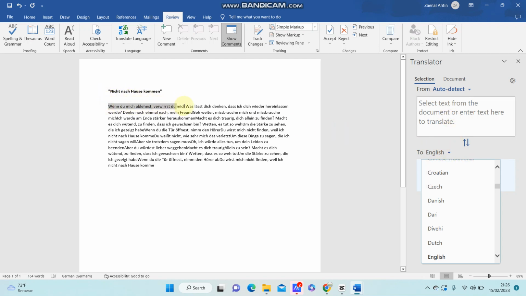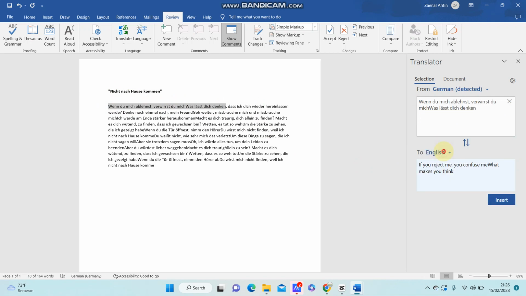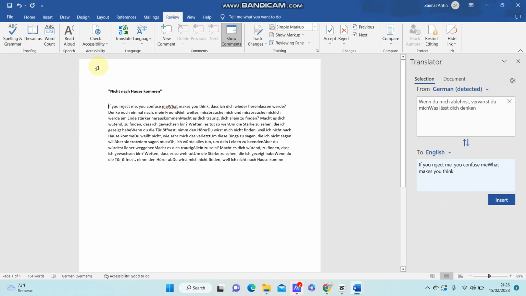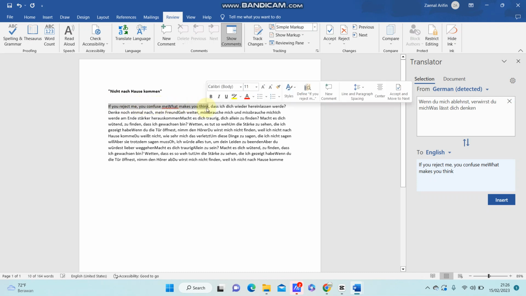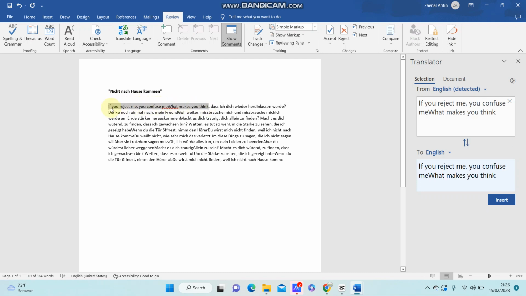Select the text and select language and click insert. So you can see the text has been changed.